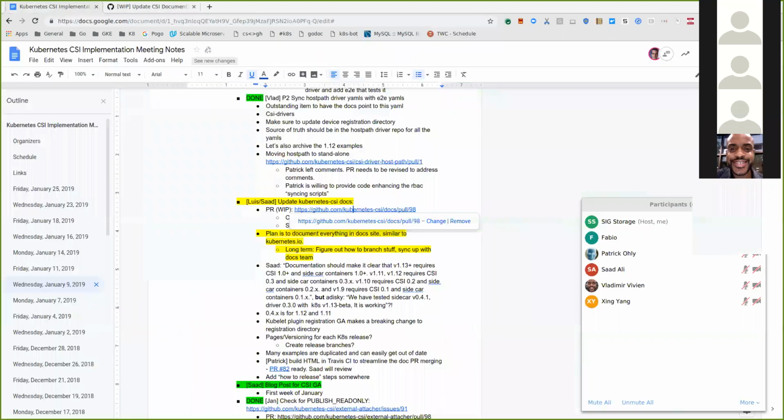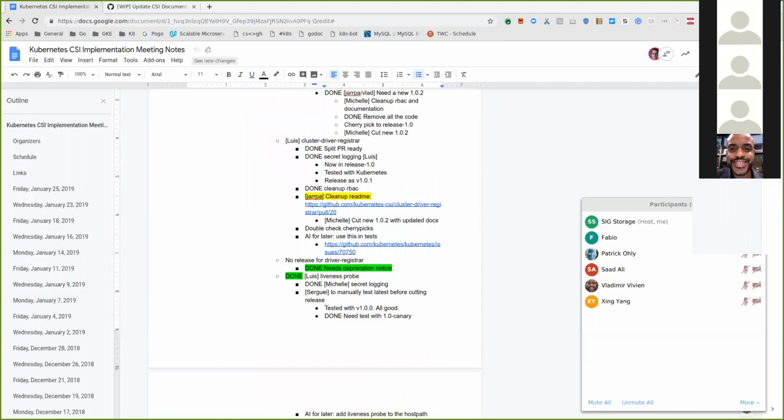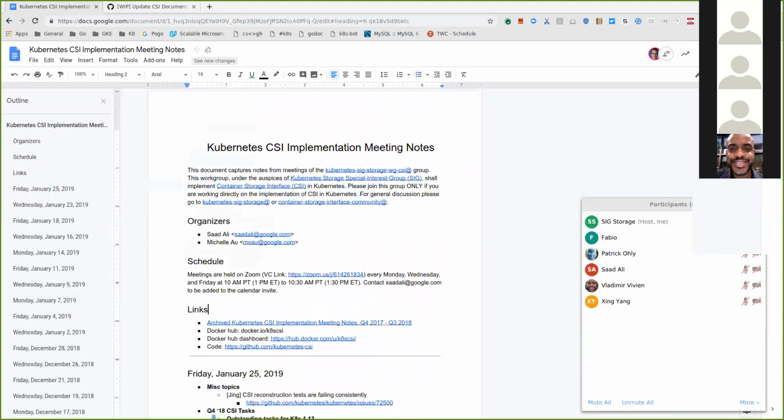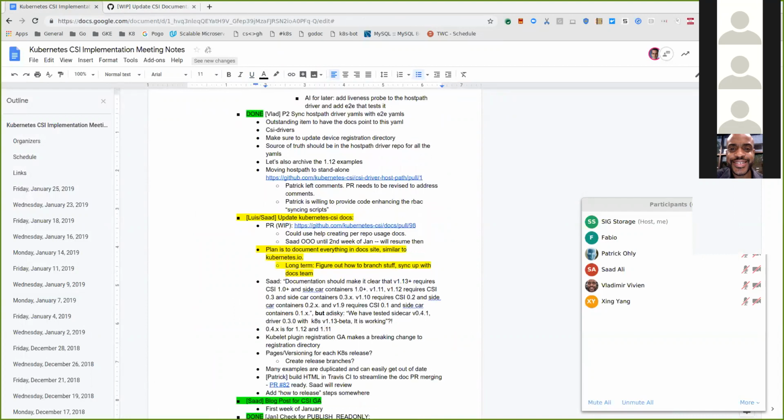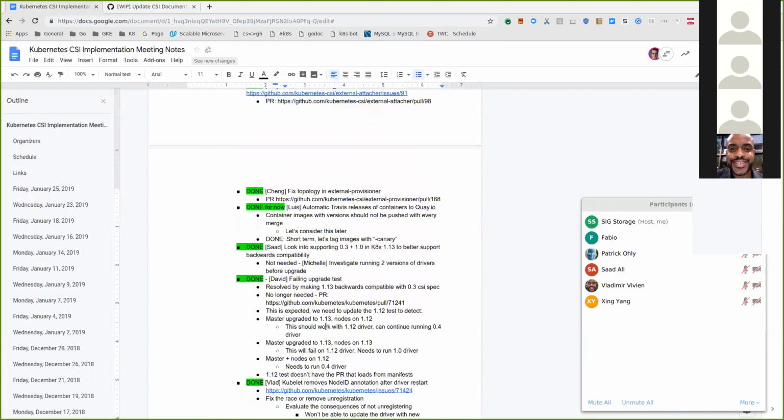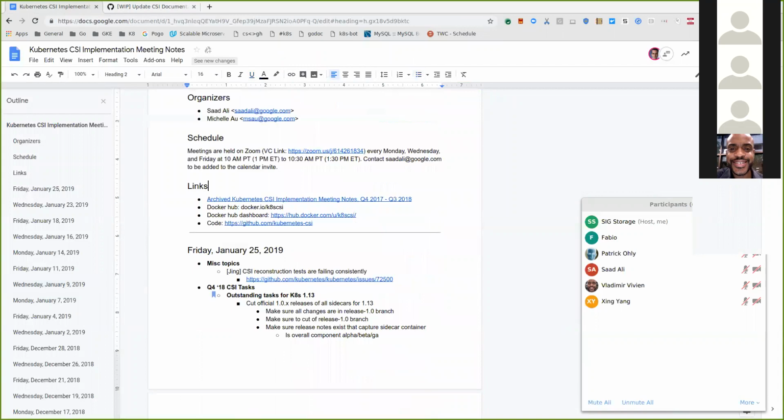I think this will be the last outstanding item related to 113, besides cleaning up the cluster driver register README. All right. We're making good progress now. Okay. So, miscellaneous topics.